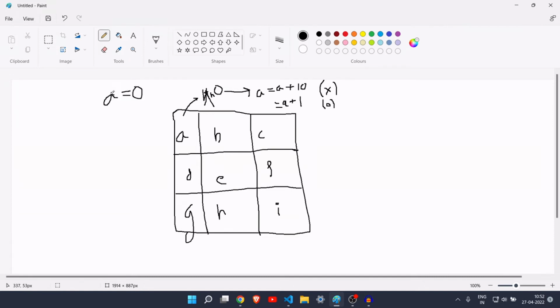Also a will be 0 initially, and we will declare this in our global variable. Whenever someone clicks on this button, if the element is x, a will be increased by 10, and if it is 0, it will increase by 1. We will do the same for all these 9 buttons.